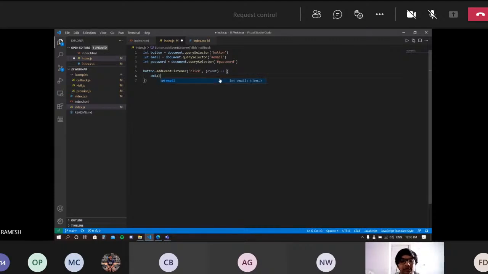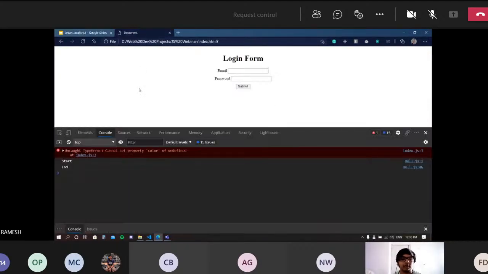So what do I need to do? I say email dot value, and then I console log this statement, console dot log, and then console dot log password dot value. Now let's check what happens over here. I give my details, I give my password, and I submit.